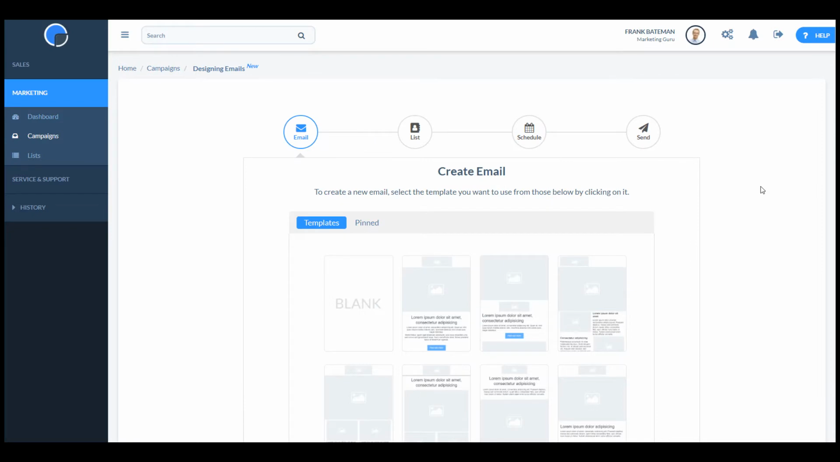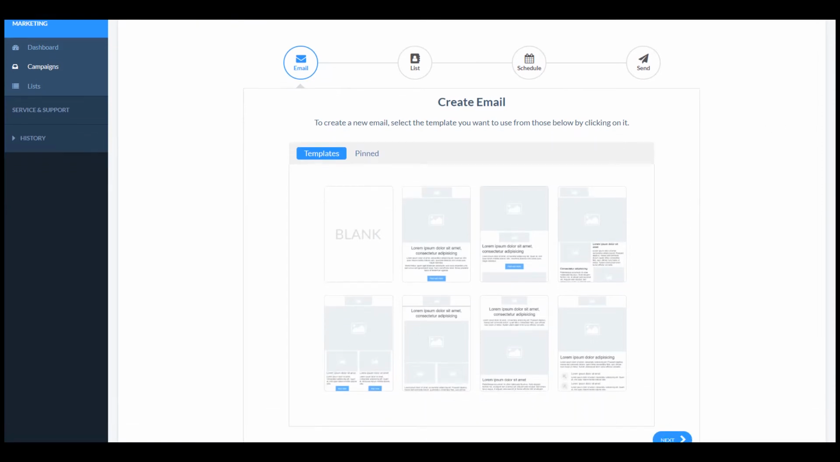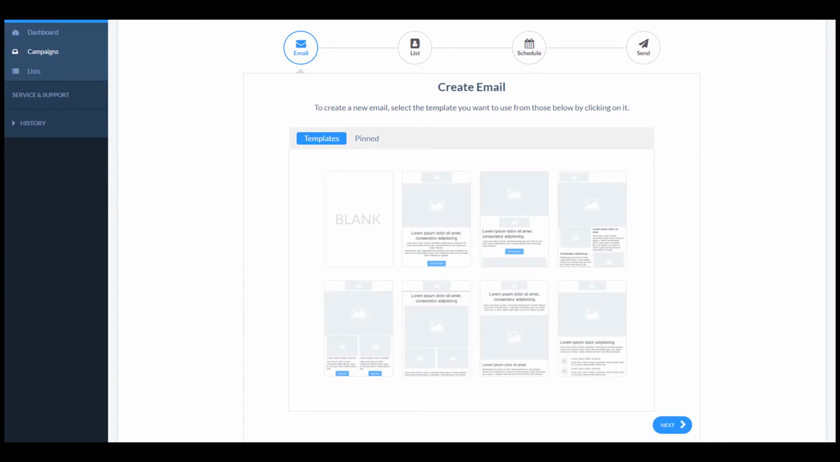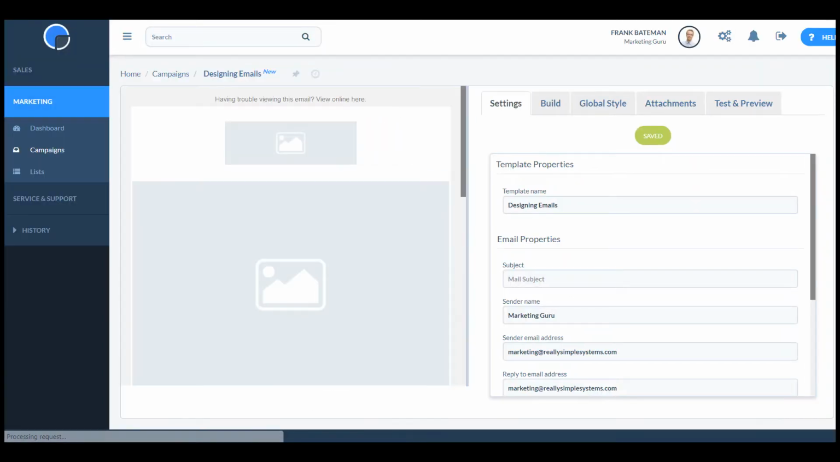Our templates are simple, user-friendly layouts that you can easily edit by adding or removing sections to create your own design. If you prefer, you can work from a blank page and design your email from scratch. Once you have created an email, you can save the design and store it in the pinned section. Clicking on your chosen template or pinned email will open the email designer.